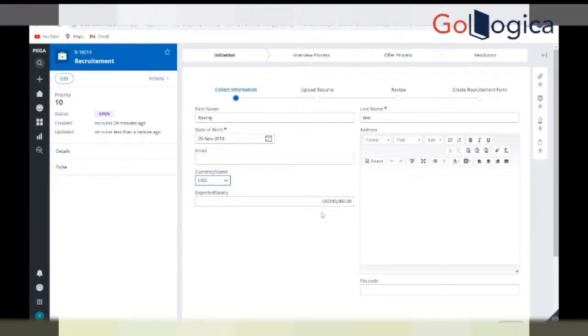Are we good? Yeah, all good. Can you go over again how the two are linked, like the currency name field and the expected salary?